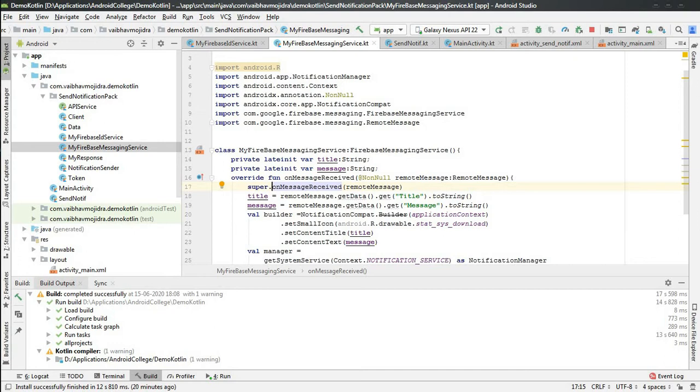Second service, this is the second service we are using. This service will keep a check on anything that has been received from Firebase. Firebase basically sends the notification in the form of data remotely. So this is the service given by Firebase. We have to just extend that service and make our own service.